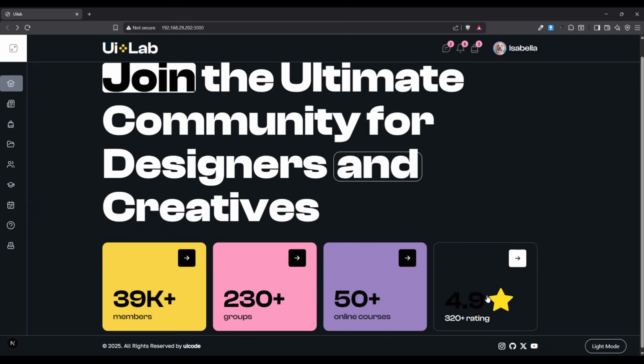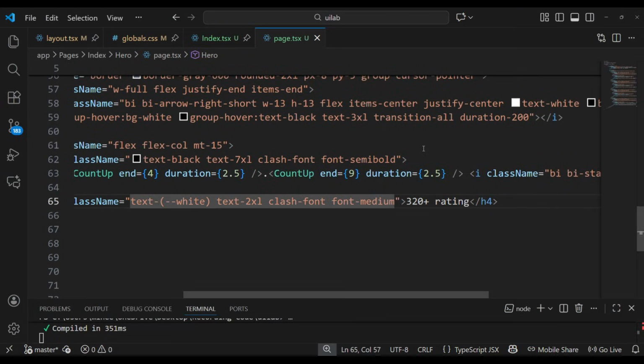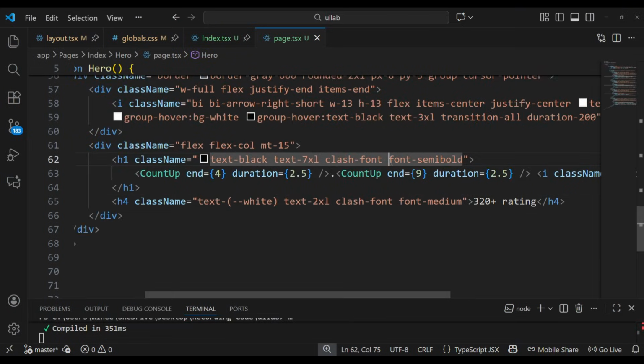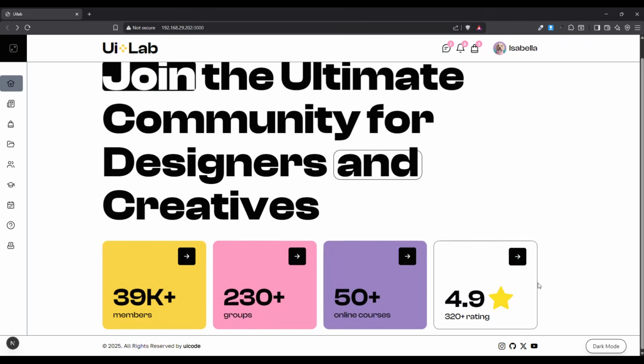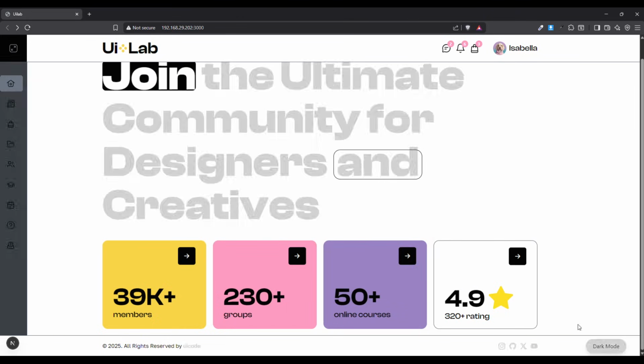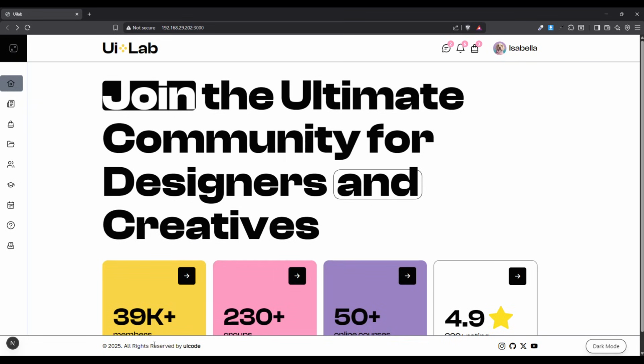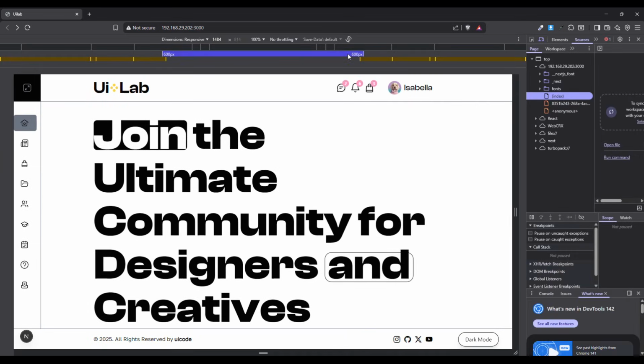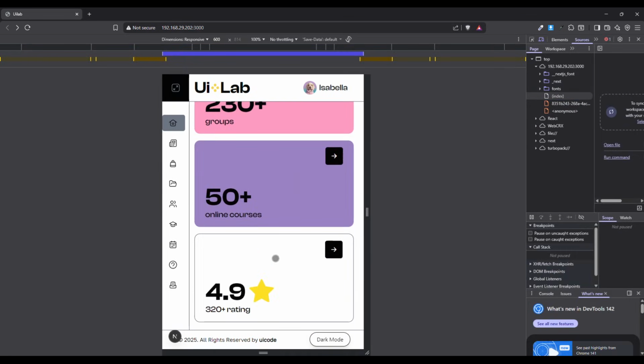So now you can see that we have defined our card, and all the cards have been defined completely. And for the heading we have to also use the text color white, right? So this is working perfectly well in both modes, in the footer you can see the light mode as well as the dark mode. So now check the responsiveness of our hero section.